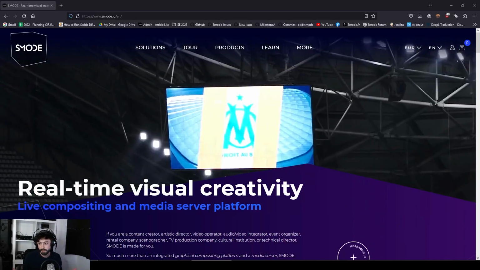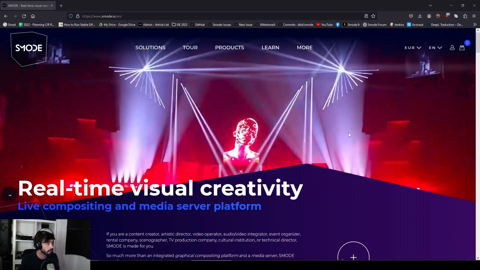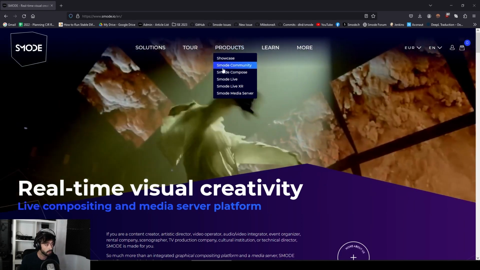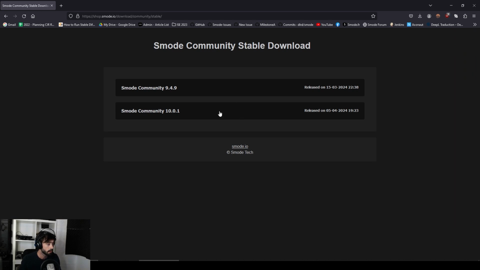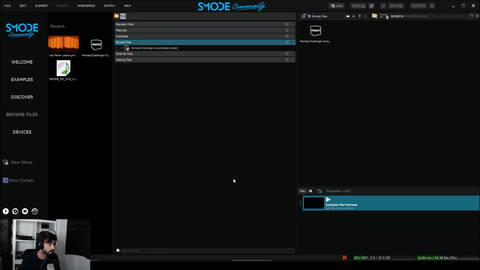So let's go. If you go on the website of Smode, you can download the free version of the software. The website is smode.io, and if you go on product, you have the free version of Smode called Smode Community. So you can go on it, and here, press download. You can pick the version you want here. I'm going to work with the latest version, the 10th version. It only exists on Windows, so sorry for the Apple users. You download this exe file, you install it, and after that, you can start Smode Community.